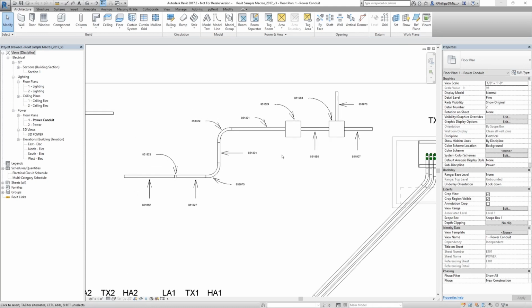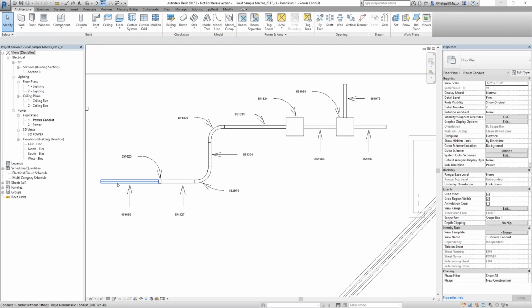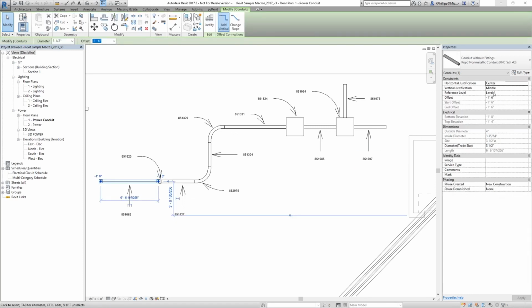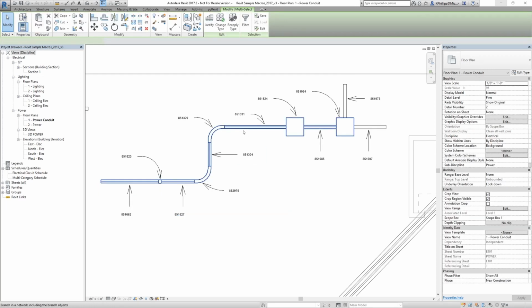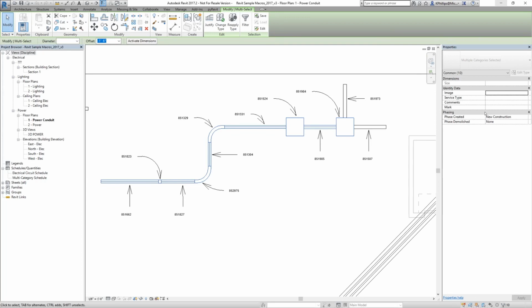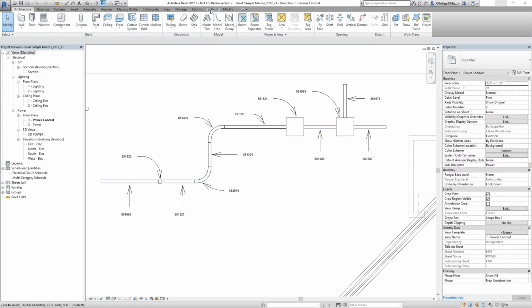We have a couple of conduit runs already drawn in where we have conduit and conduit fittings. And you can see that there's no shared parameters associated with these yet. You can look at the conduit run and there's no parameters associated with that either.